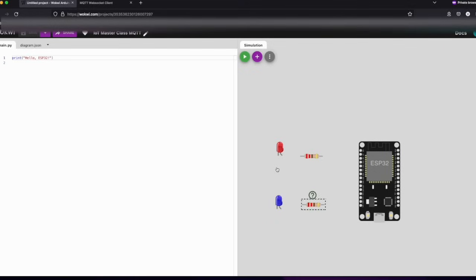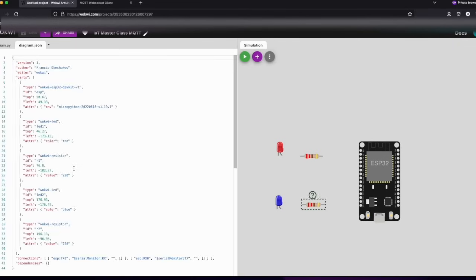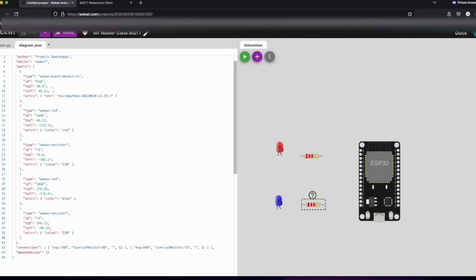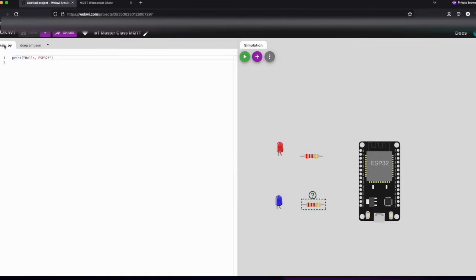MQTT. Okay. So, yep. All right. So we have. Let's just make sure these are 220. Yep, the color looks correct. Okay. So I think the first thing.